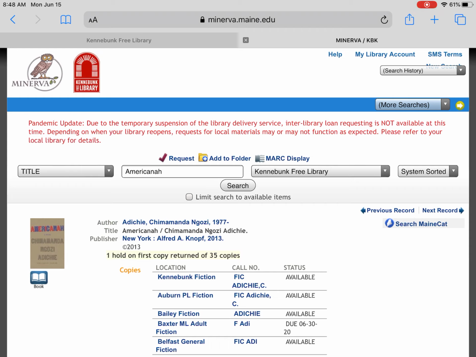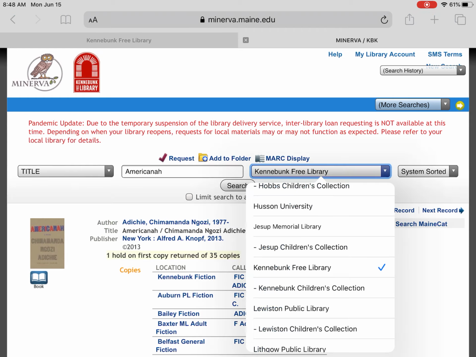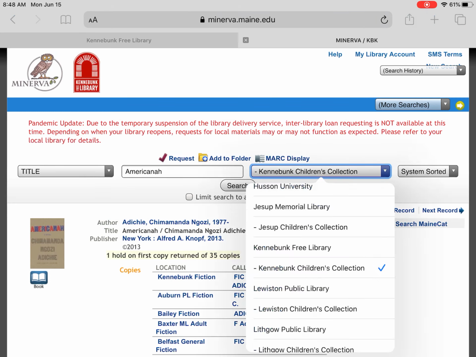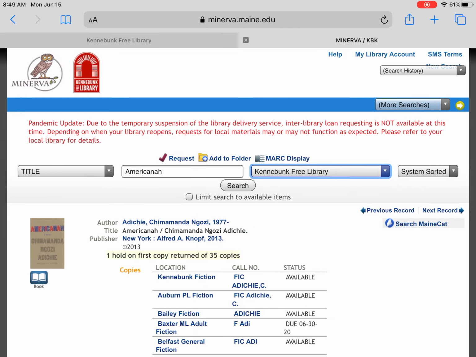If you are looking just particularly for children's items, you can tap on that and scope it just to our children's collection. That'll eliminate any adult and young adult materials from coming up in your search. So if you plan on ordering a big stack of picture books or children's chapter books, this might be a good thing for you. If you're not looking for just children's, you want to make sure it's just the Kennebunk Free Library. That's going to come back with children's items, but also with adult and young adult. That will give you the entire collection.